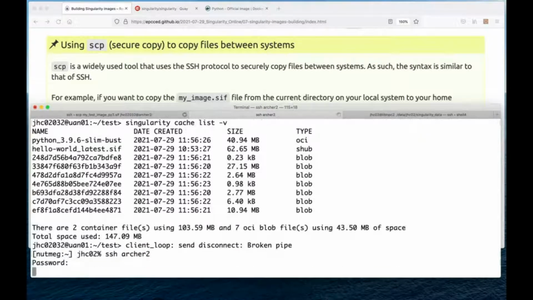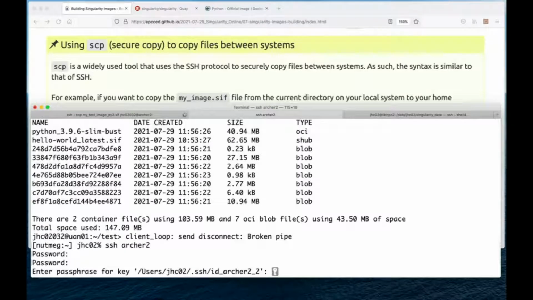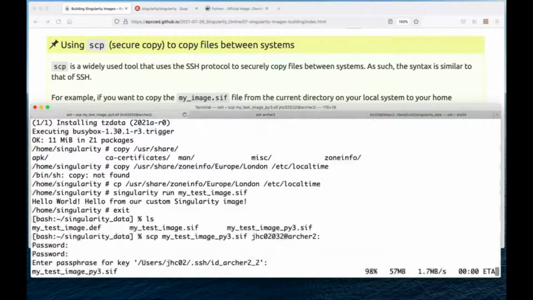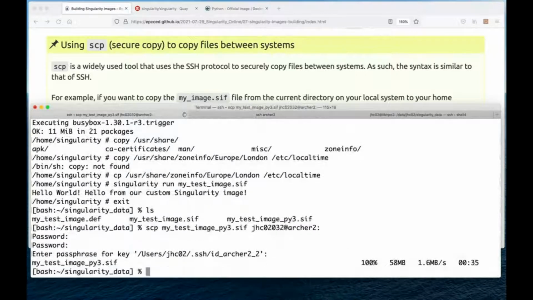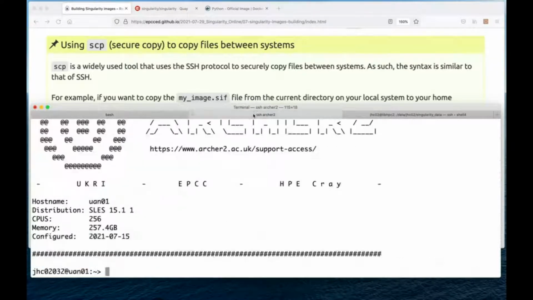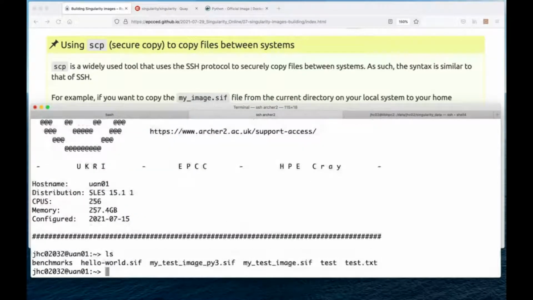While it's copying. Been very successful with my typing today. I've got my ARCHER2. Right, so the file's copied. So that was my file copy. It's now moved across. So if I now go to my ARCHER2 terminal, we do an ls, we can see there's the image that I've just copied. So it's now on that platform.